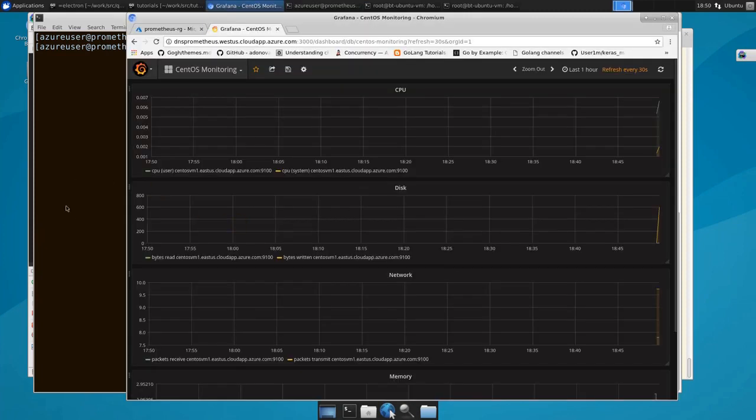Okay, so we went back to the dashboard, and magic is happening at this point. You can see here that we're tracking CPU, we're tracking a number of other things here, and we're actually good to go as far as monitoring this VM.